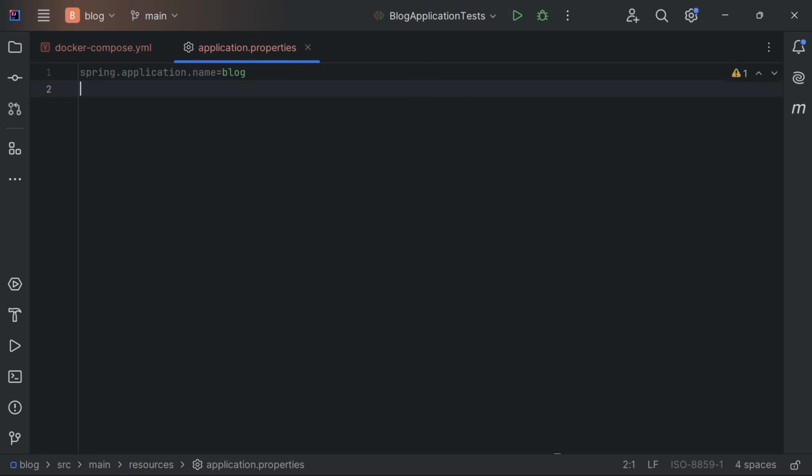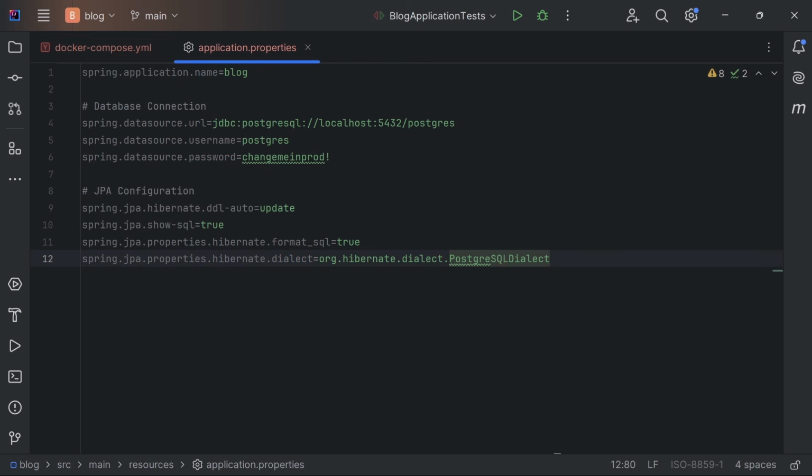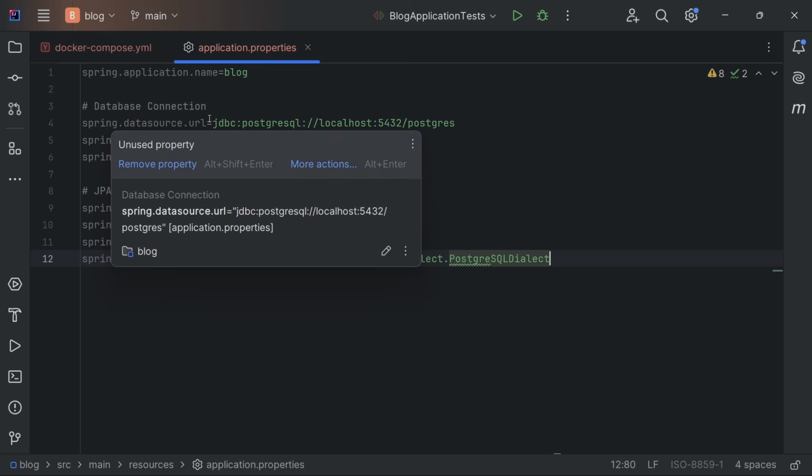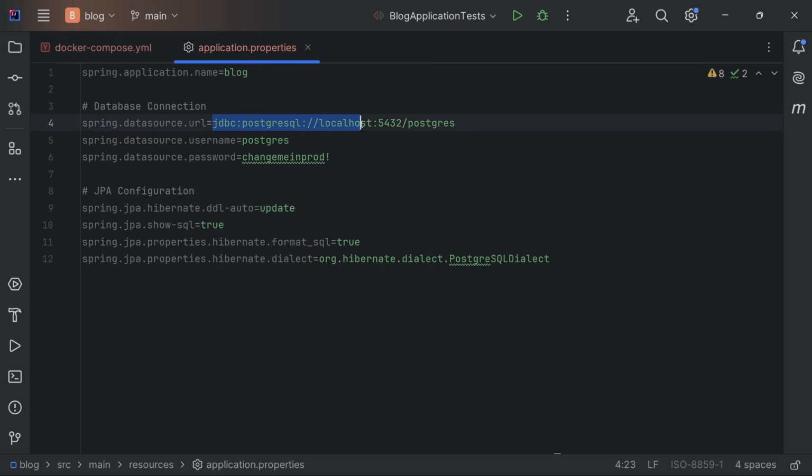Now, in order to configure our application to connect to the database, we'll need some properties that look a bit like this. I'll include these in the lesson notes. So let's go through these properties now. So we have spring.datasource.url. We can see that we're specifying the connection string for the database. So it's a JDBC URL. It's a PostgreSQL database that we're using, running on localhost, port 5432, and the database that we want to connect to is called postgres, which is a database that's typically available by default on any running Postgres instance.